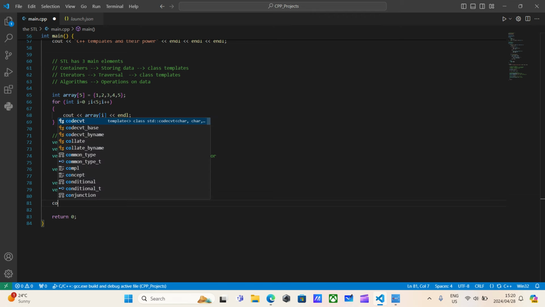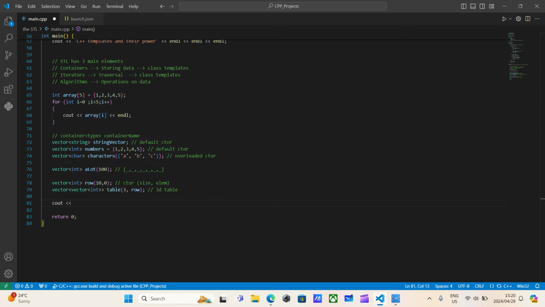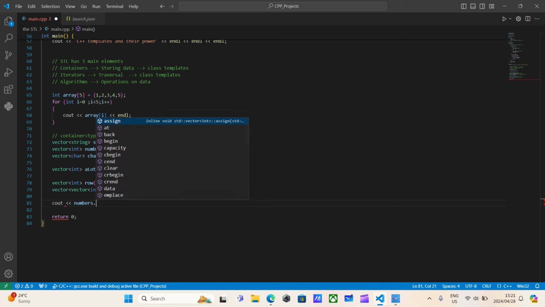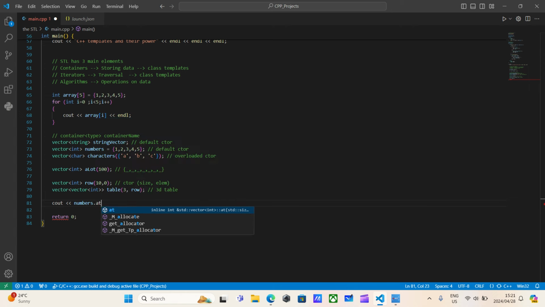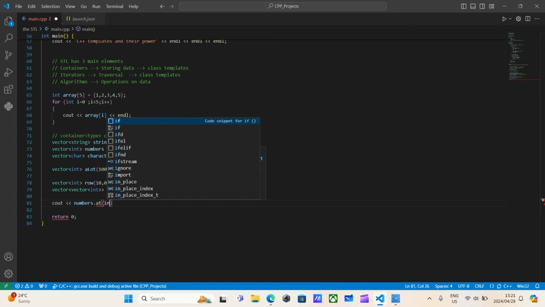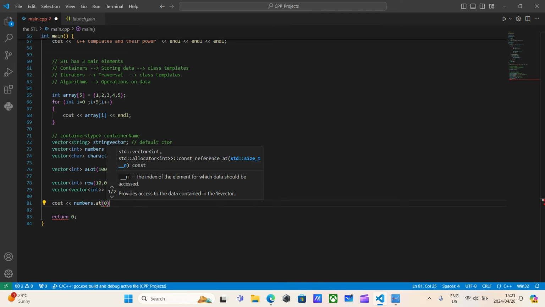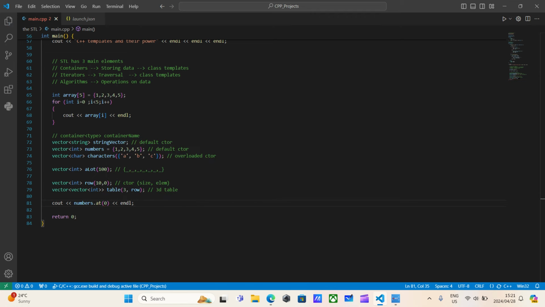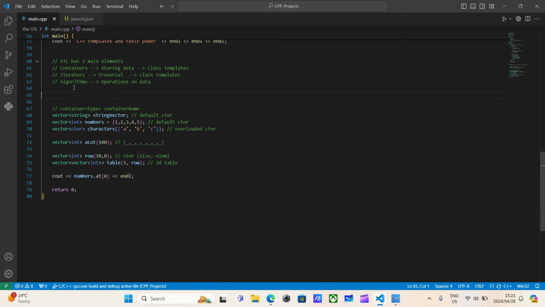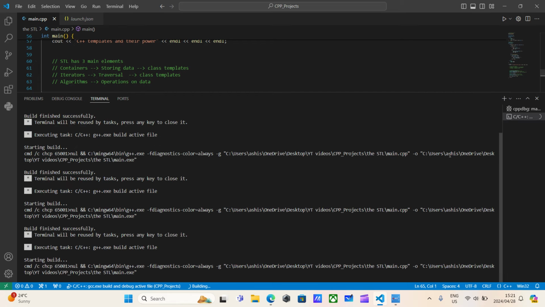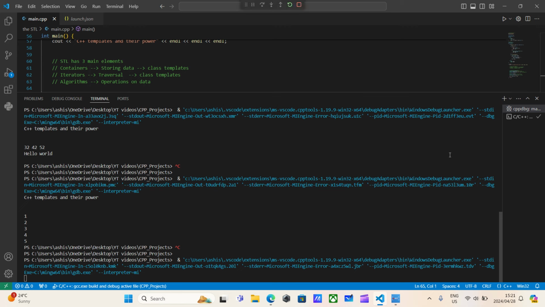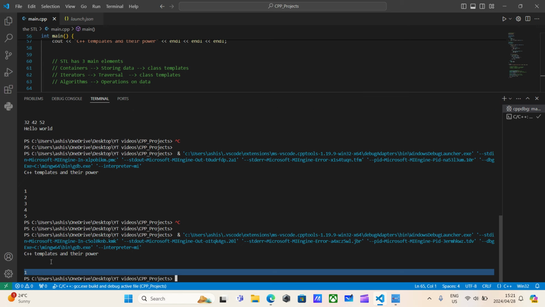So we could do a console output, refer to our vector, in this case let's refer to numbers, and we can call in one of the many functions. So I can do dot access operator, and I can call in a method such as at. And at takes an index, which is a position, in this case 0. And I'll do an end line. Let me get rid of this up here. And I should get back the value 1. And there we go, we get back the value 1.